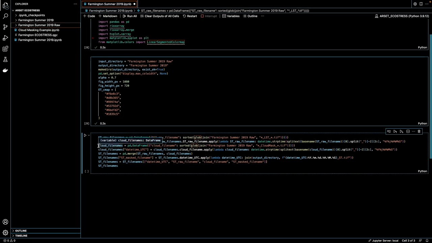Then we're going to do the same thing for the cloud file names. Instead of searching for the layer LST in our GeoTIFF files, we're going to search for the layer cloud mask in our GeoTIFF files and also parse the date and time from the timestamp in the file name. Then once we have these two tables with a matching column of date and time, we'll use pandas to merge these tables. And pandas will merge them using that matching date time column.